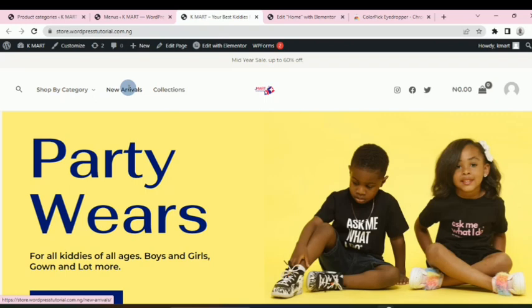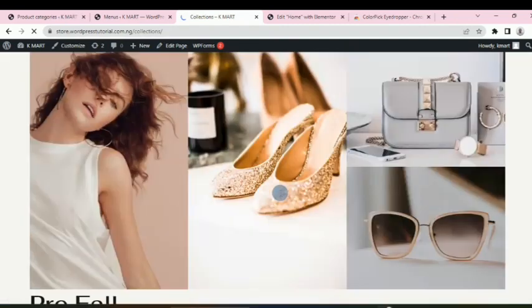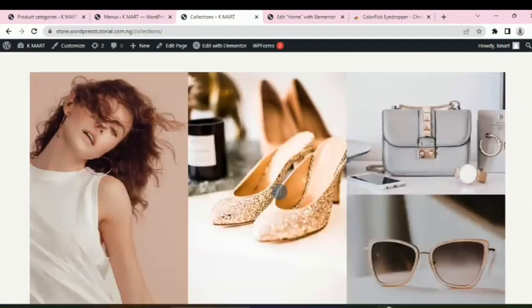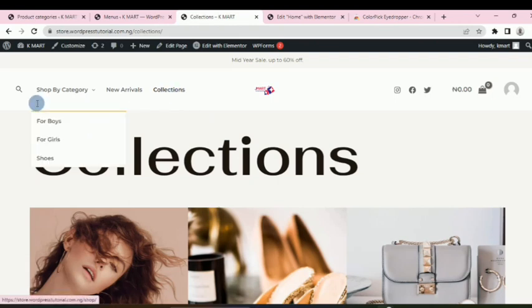So it's just as simple as that. Then the collection is leading us to a particular page, that page that I showed you earlier. There's a page that was created and it's called collection. But you don't need that. All you need to do is let all this lead to different categories of items that you are selling.